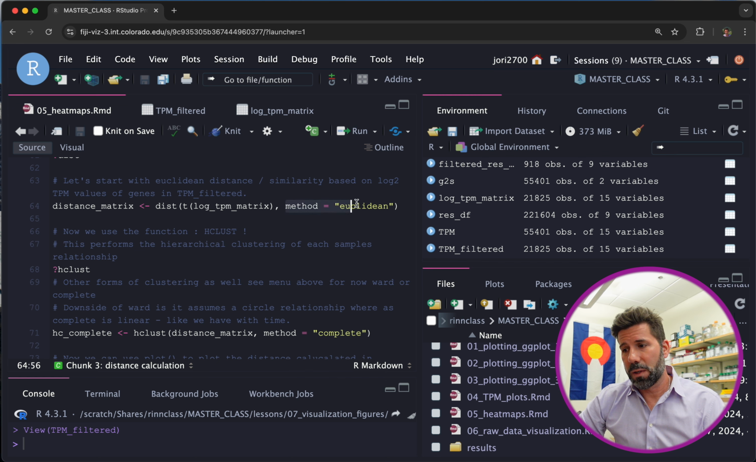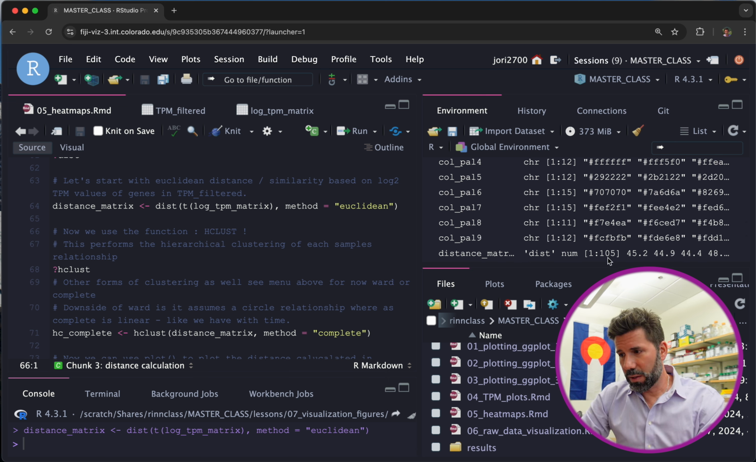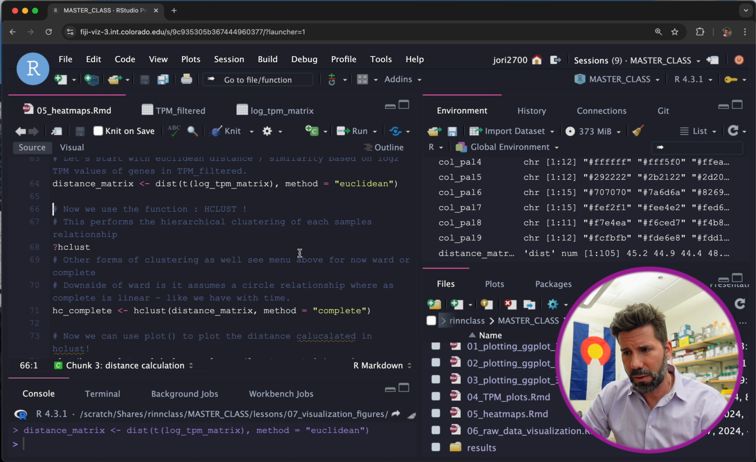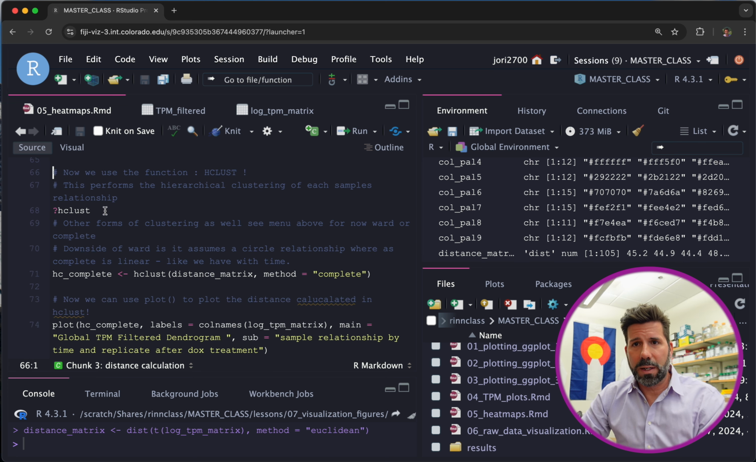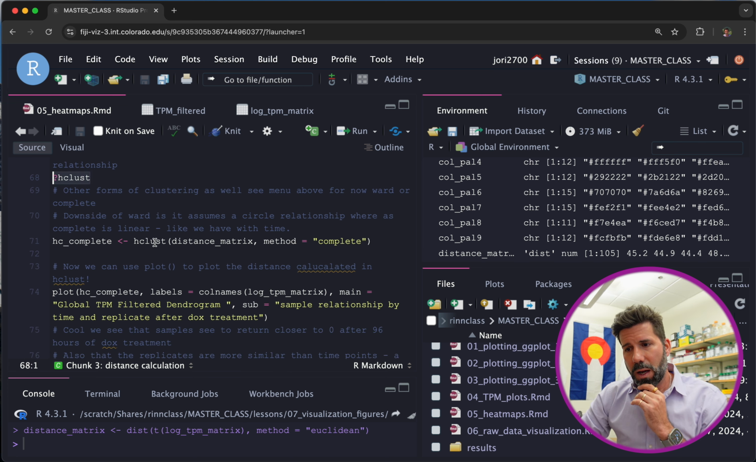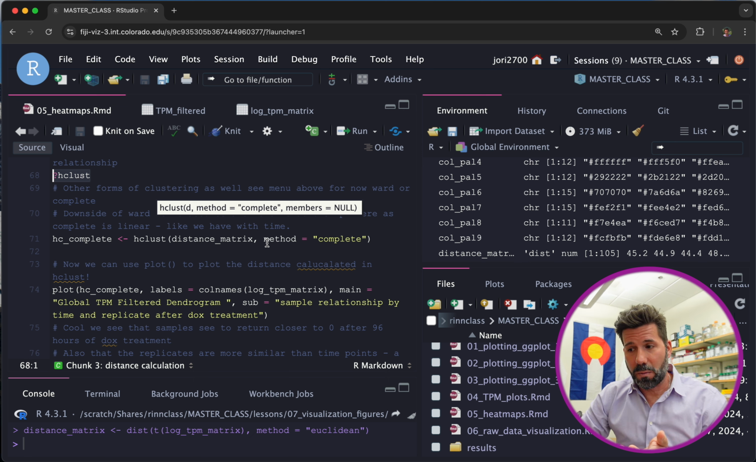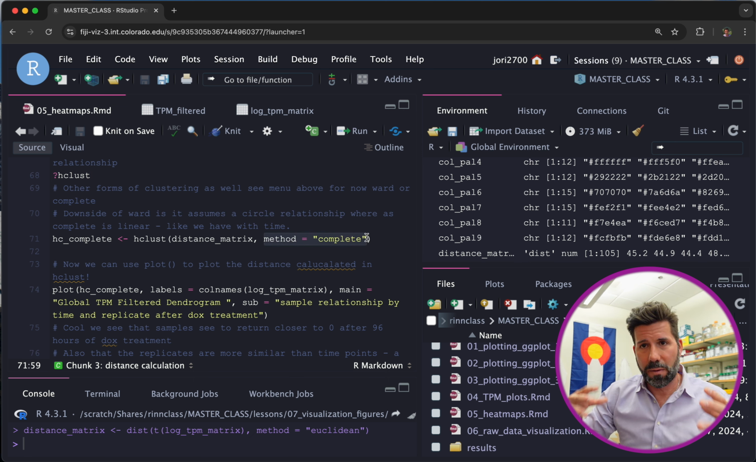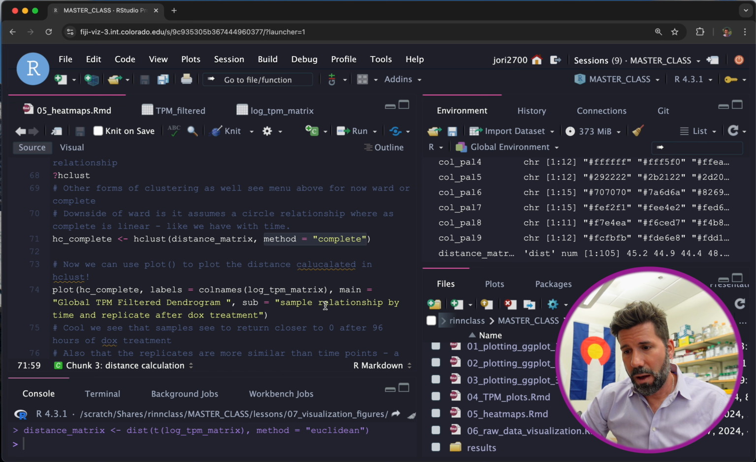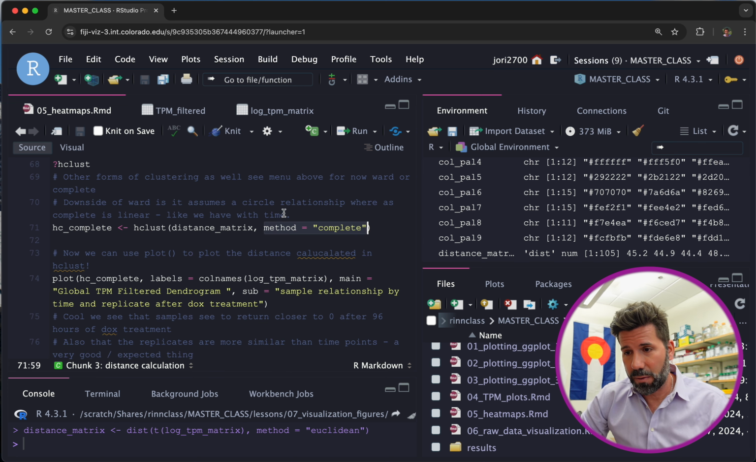And the method we're going to use to calculate that distance is Euclidean. You can use other ones. You can do question mark dist and find other methods, and I'll show you how to change the method in just a second. So we're going to make a distance matrix. This has got 105 comparisons, the 15 columns versus each other, and how similar they are. And now clustering is what's going to give us the actual family tree looking object, and that's hclust here. You can check that out, and it also has its own method. And we're going to use complete so that all the samples are placed together. But you can also change that and look in the menu here.